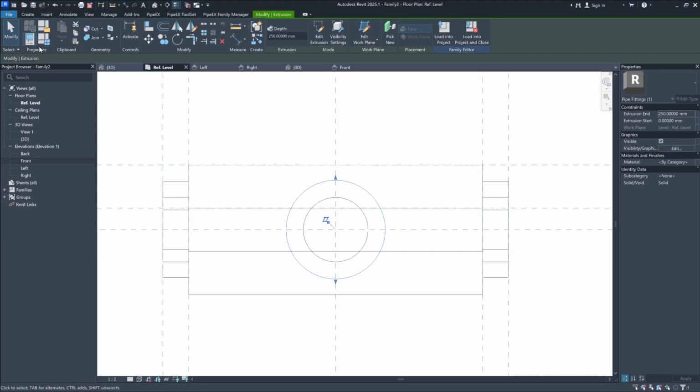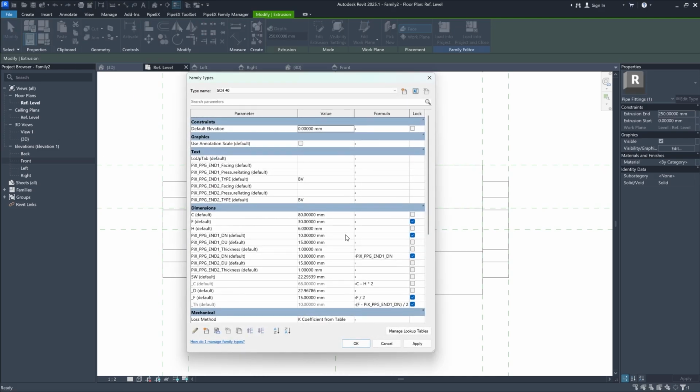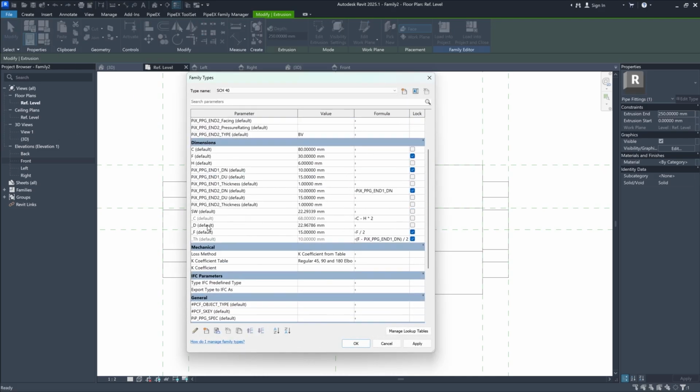Okay. Now I'll go to family types, and here I want to add a formula for this parameter. It will be equal to _F multiplied by 1.3.